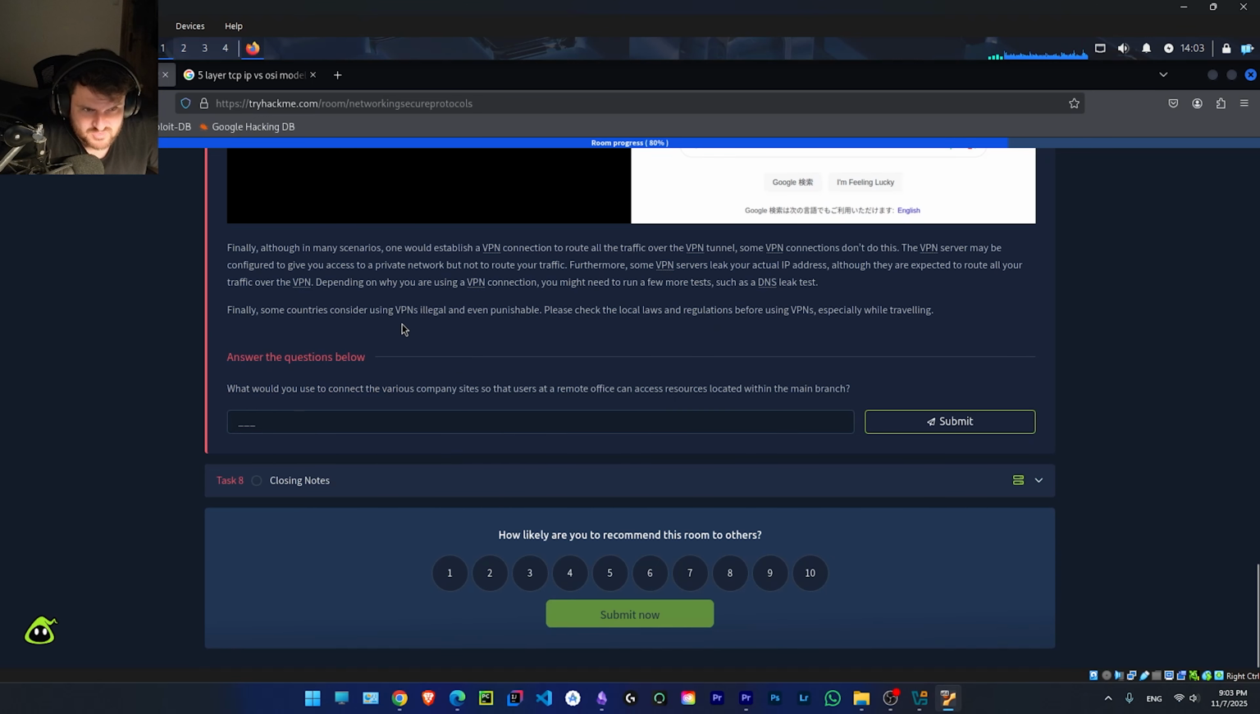Finally, some countries consider using VPNs illegal and even punishable. Please check the local laws and regulations before using VPNs, especially while traveling.